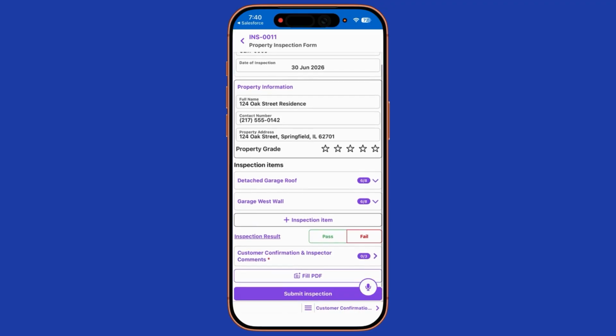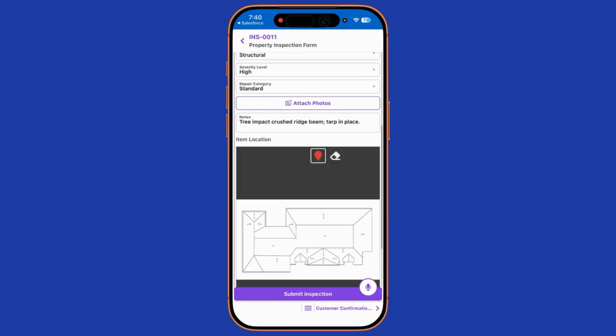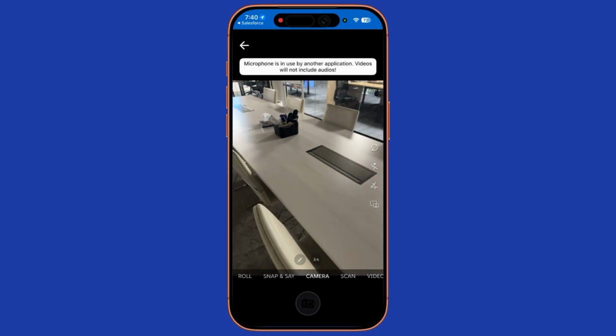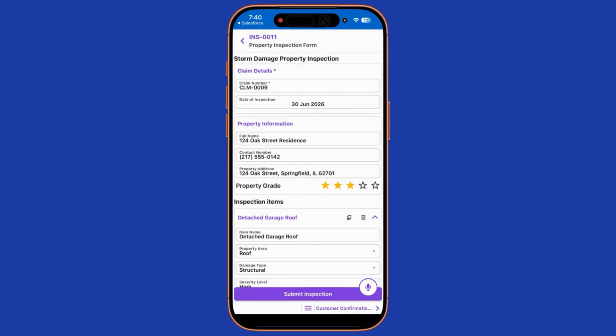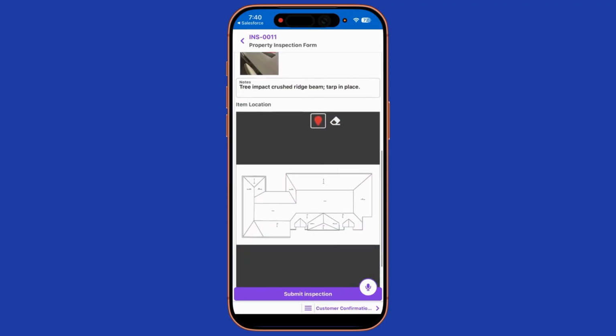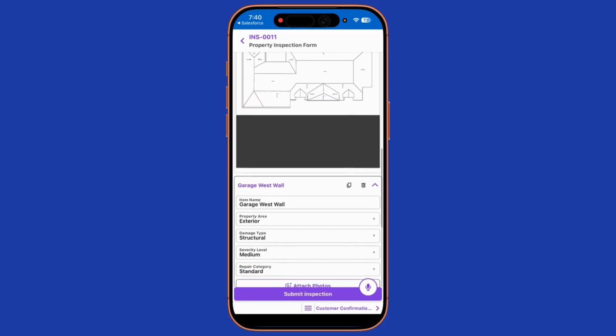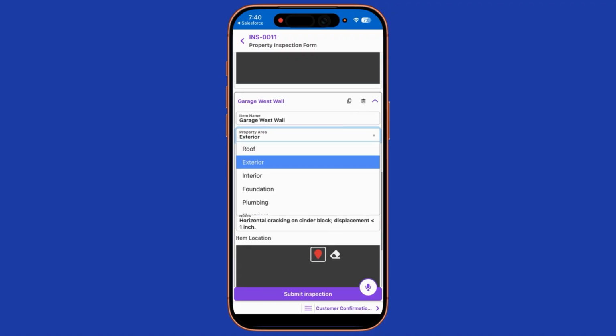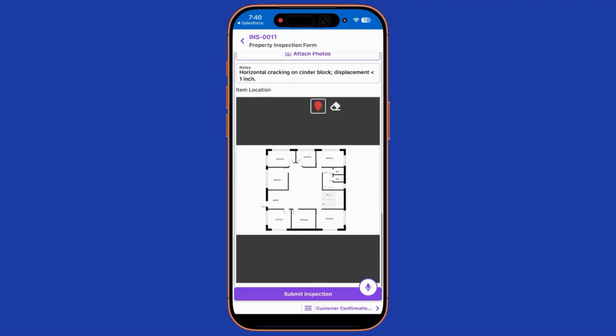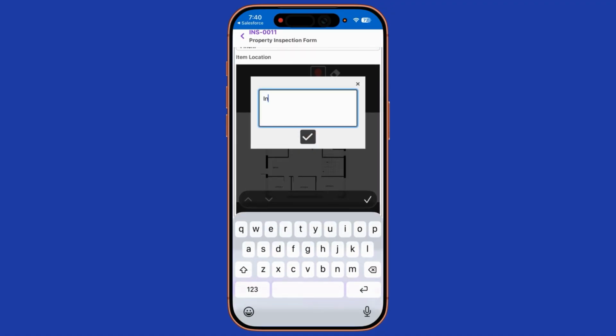Now let's see this in action. The field inspector opens the inspection form directly from the Salesforce mobile app. The form loads with the customer and property details already pre-filled. The inspector can seamlessly attach photos of the damage and annotate directly on the dynamic property sketch. The form's offline dataset capabilities allow the inspector to quickly select damage types and severity levels from predefined lists.